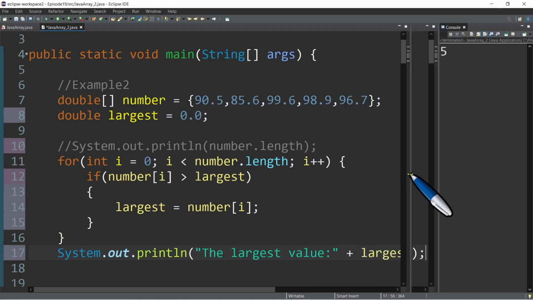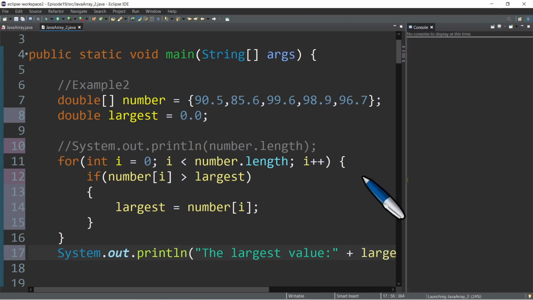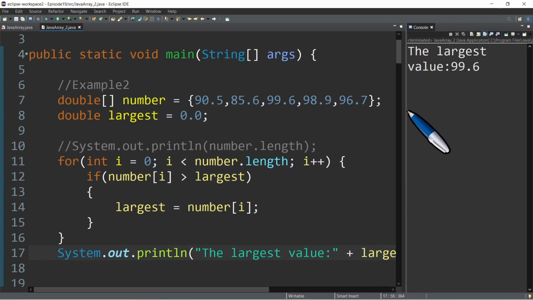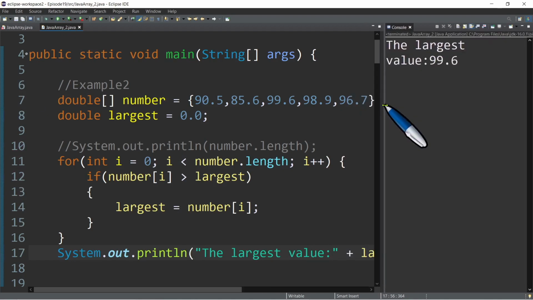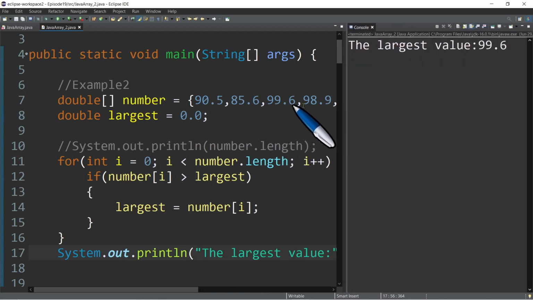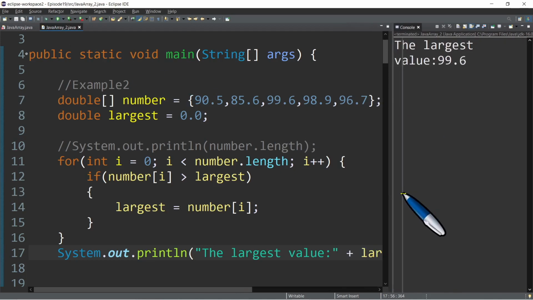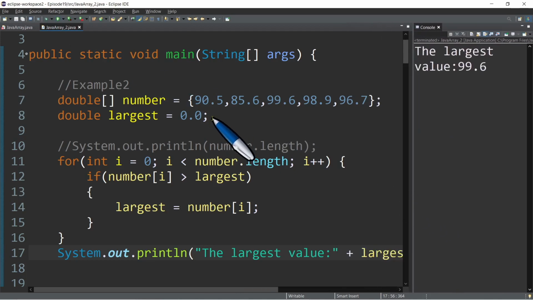Okay, let's try to run. So the largest value is 99.6. Okay, so that's it. 99.6. So this is how we declare, assign, and instantiate array elements by using this syntax.